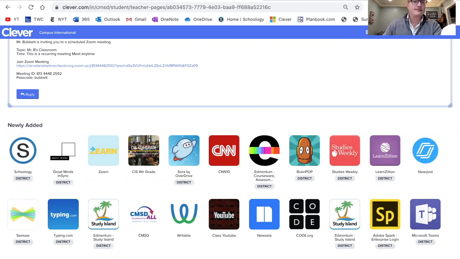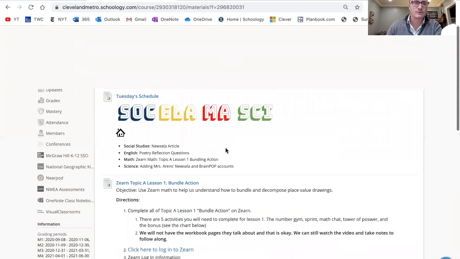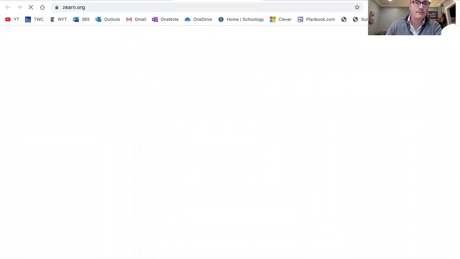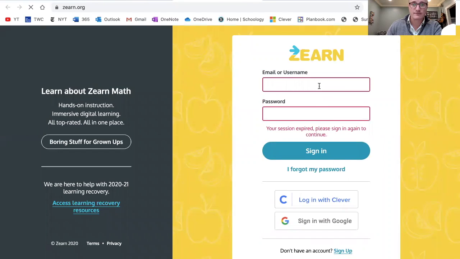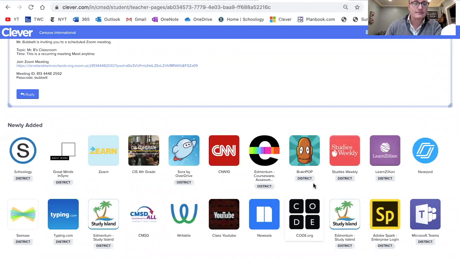So again, this might feel like they have to go pop out and go somewhere else and ping pong around. But what I'm trying to do is embed these links inside Schoology. So they say, click here to log into Zern. So when they click on this, it'll open up a new tab, but it takes them directly where they need to go. They just log in. And then over here, this is still open. So I'm trying to eliminate this step.